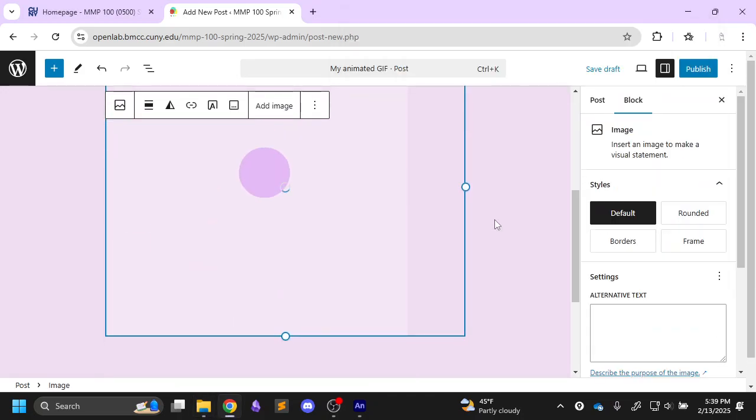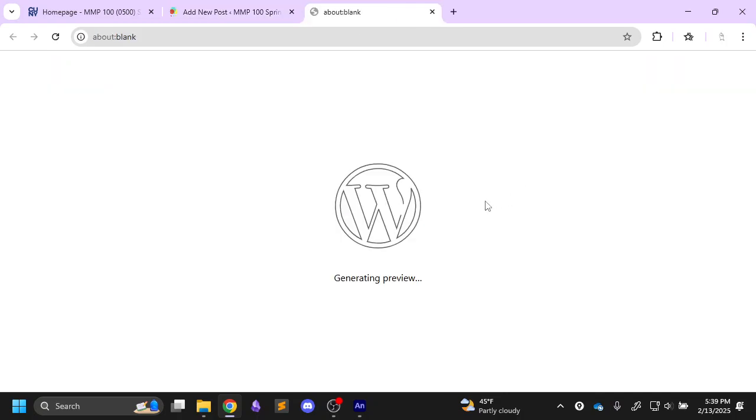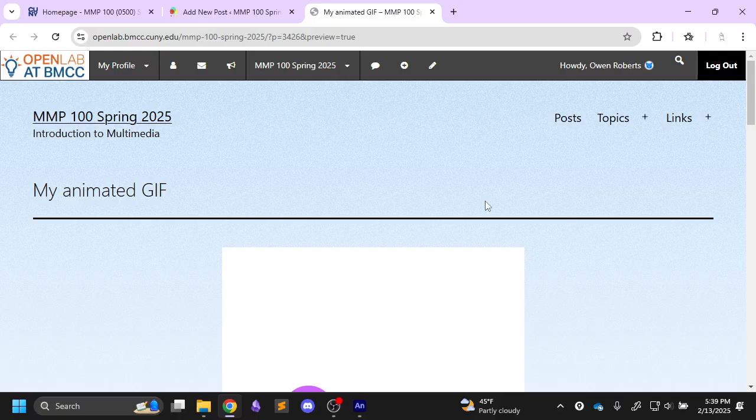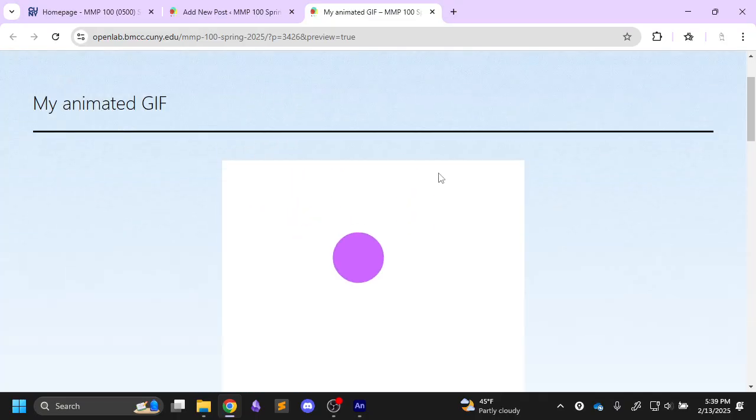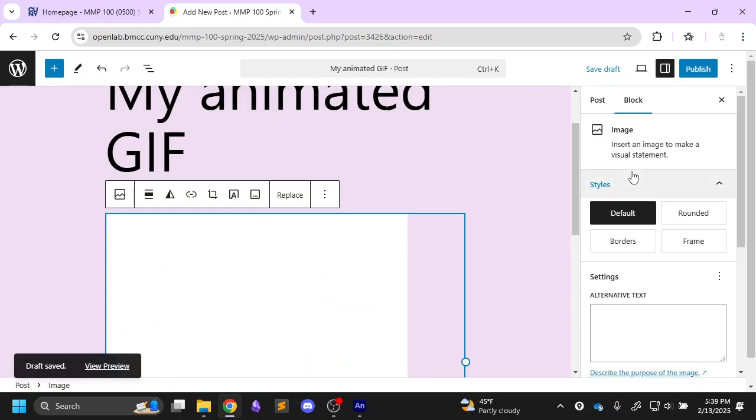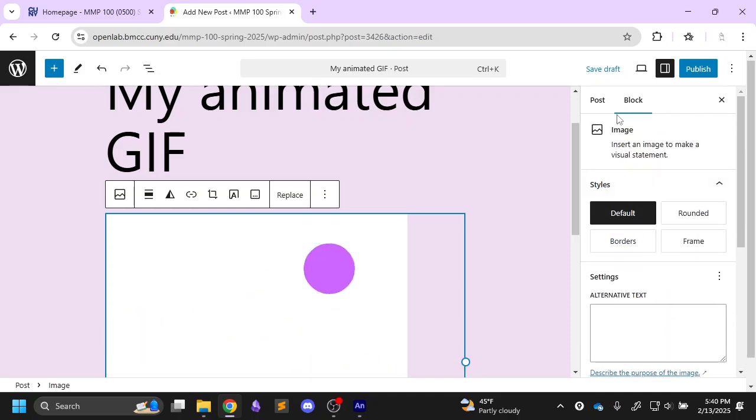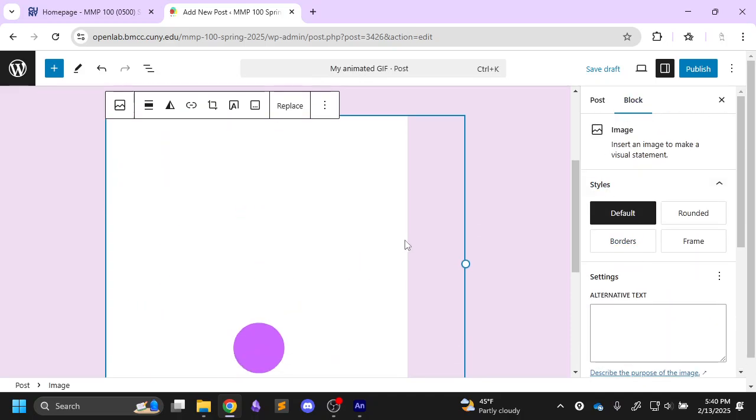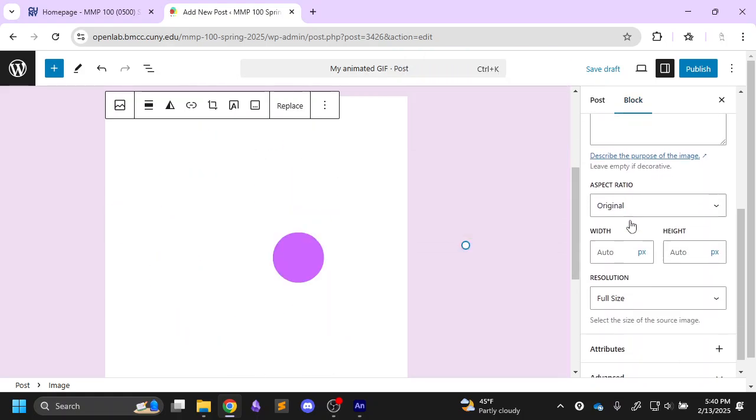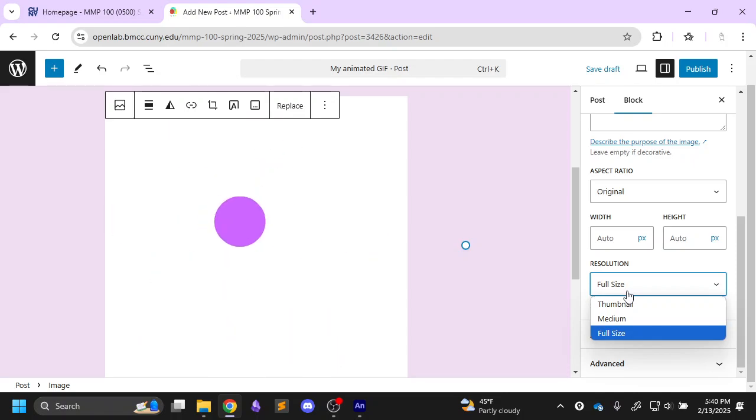Okay, so it's going to look like it's working for a moment, but I think when I preview this, okay, it's still working. So that's good. If it's animating, then you're fine. You don't have to worry about it. But if you notice that your image is not animating, what you should check is under block, click on the image. So I've got the image selected, go to block and go to resolution. And there's a few different options for resolution.